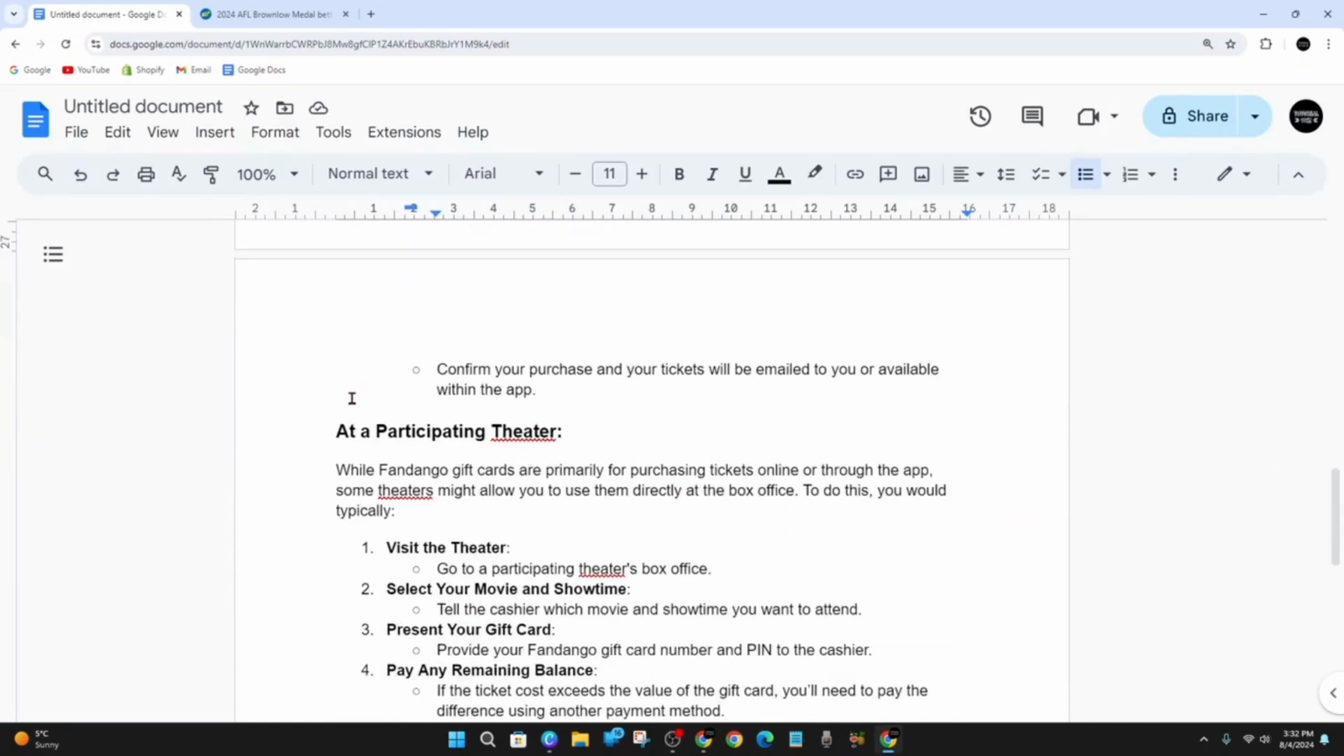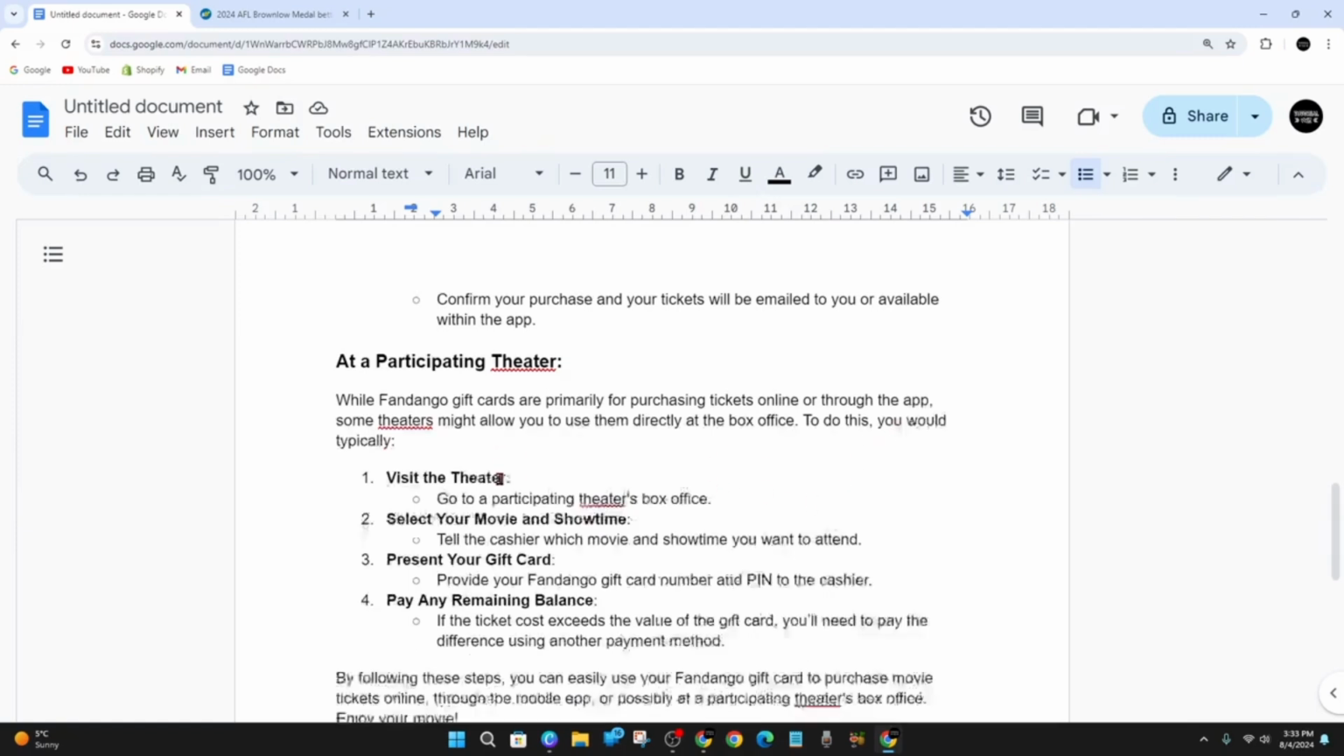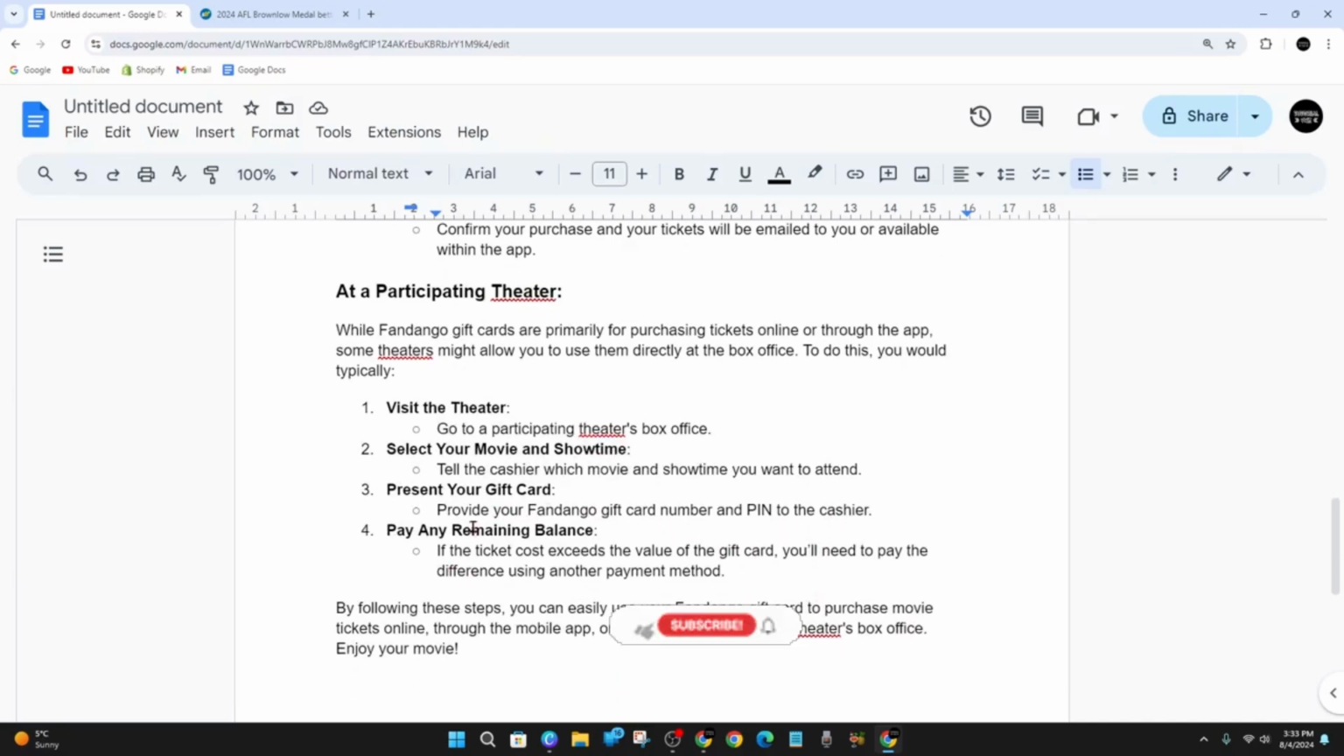And now if you're doing this at a participating theatre, while Fandango gift cards are primarily for purchasing tickets online or through the app, some theatres might allow you to use them directly at the box office. So to do this, you'll typically need to go to a participating theatre's box office, select your movie and showtime, and then tell the cashier which movie and showtime you want to attend. Provide your Fandango gift card number and PIN to the cashier, and pay any remaining balance.